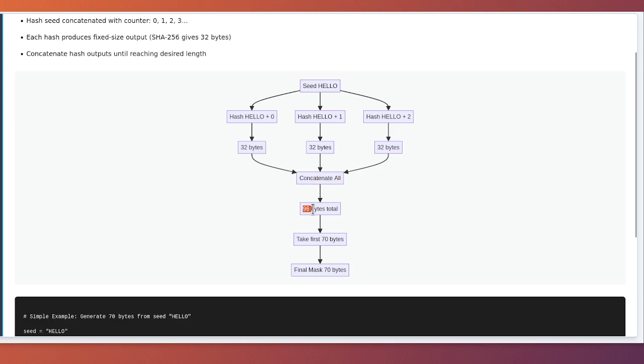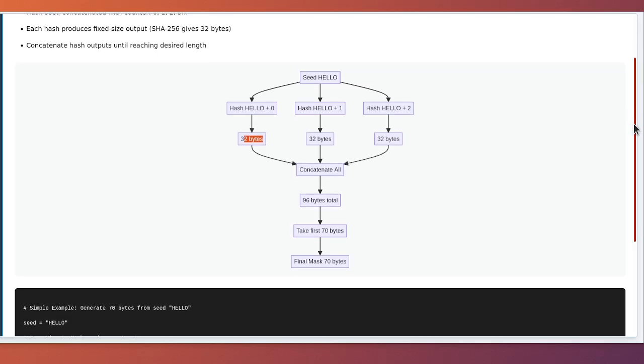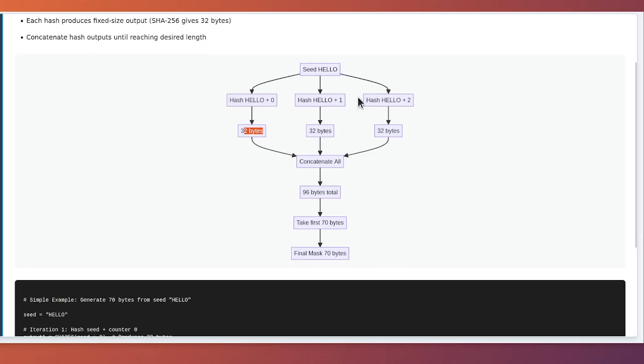Let's make this concrete with an example. Suppose your seed is the word hello and you need 70 bytes of mask. Using SHA-256, you would compute hash of hello plus 0, which gives you 32 bytes. Then hash of hello plus 1, giving you another 32 bytes. Then hash of hello plus 2, giving you another 32 bytes. That's 96 bytes total. Since you only need 70 bytes, you take the first 70 bytes and discard the rest. The counter is typically encoded as a 4-byte number in Big Endian format.